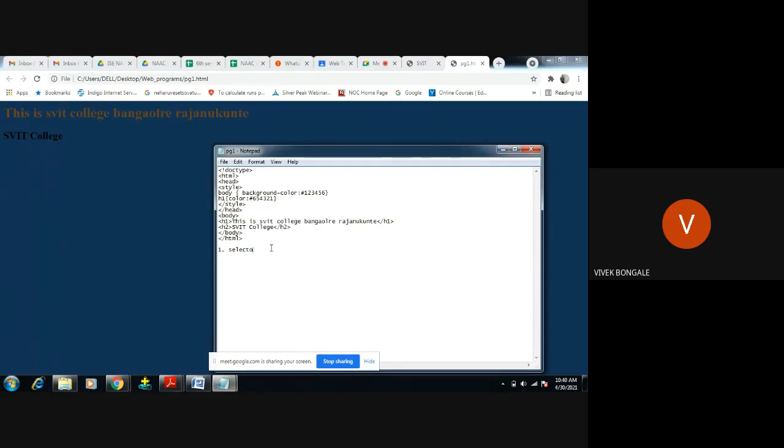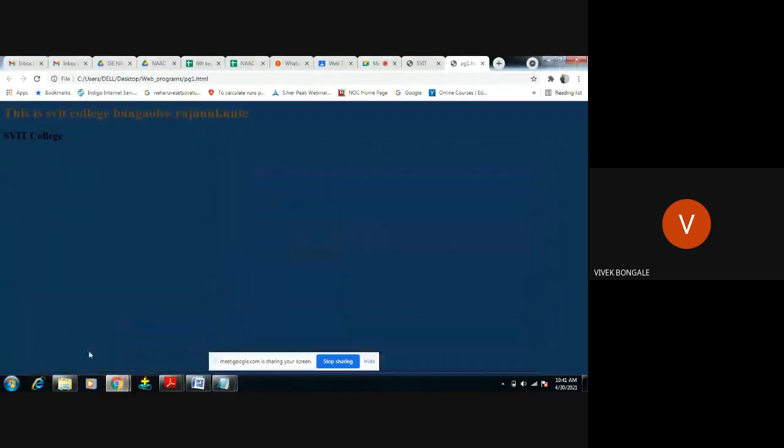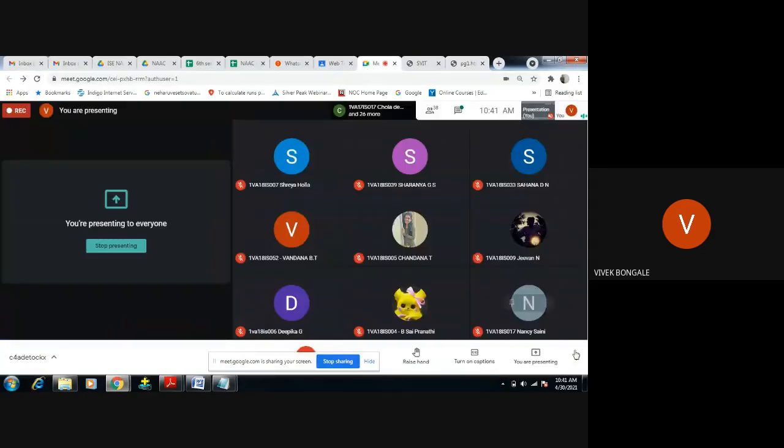One concept is there under selectors. I'll explain that when it comes, each and everything regarding selectors. There are different types of selectors, like ID selectors, and we'll see those. This is regarding the internal style sheet, a simple example. If you have any doubt, please do ask.